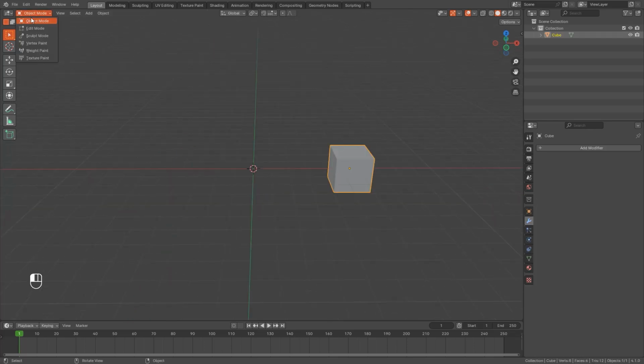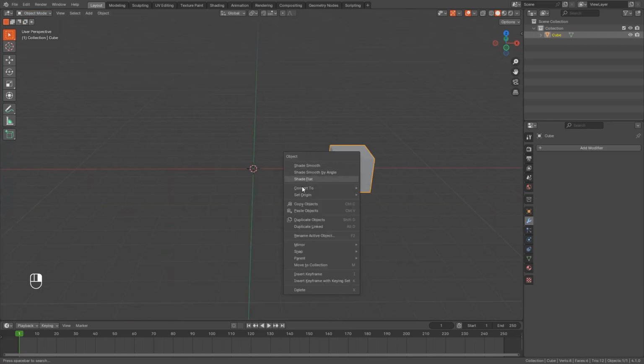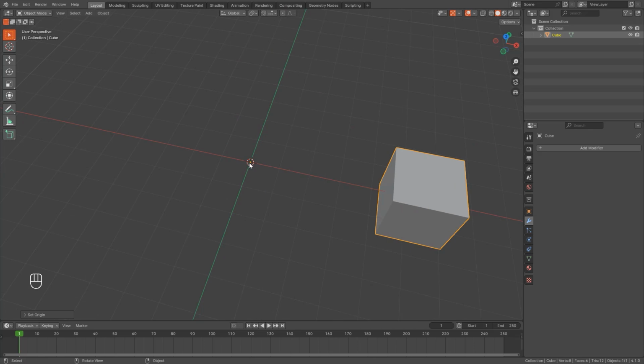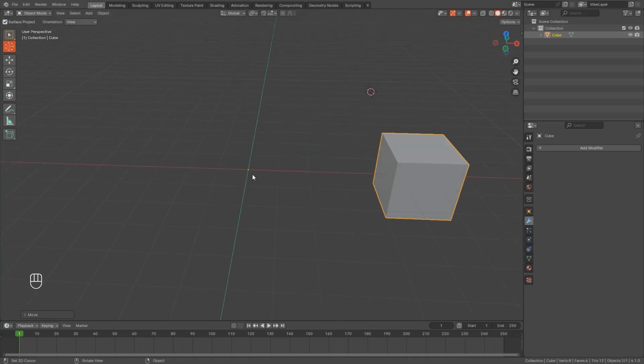In object mode, remember, right click, and there is a Set Origin option here. And you can set the origin point to the 3D cursor, just like that. Now, let's get this 3D cursor out of the way, and you can see this origin dot, which is the origin point of the object, and it's in the center of the world, where the cursor was before.